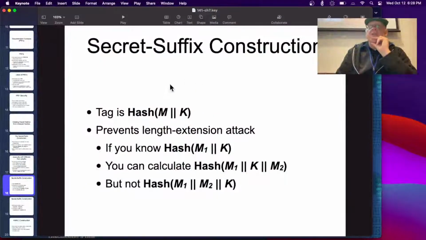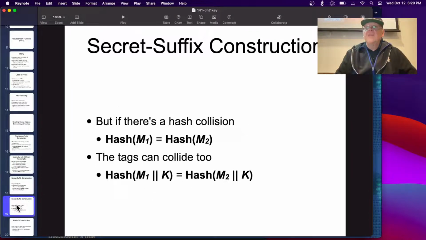So here's the other one, the secret suffix construction. If you put the key at the end and then hash it, now you can't do length extension, because even if you know this, you can calculate this hash of M1K and M2, but what you need is hash of M1, M2K, and that's not the same. So this will prevent the length extension attack. Now, if there's a hash collision, then of course the tags will collide too. If it's possible, if it's a length extension attack, if this is the right length and that's done with just another cycle of the hash function, then that's an issue.